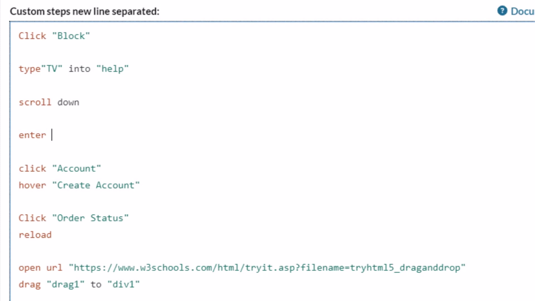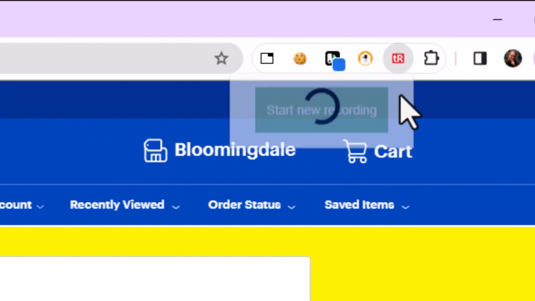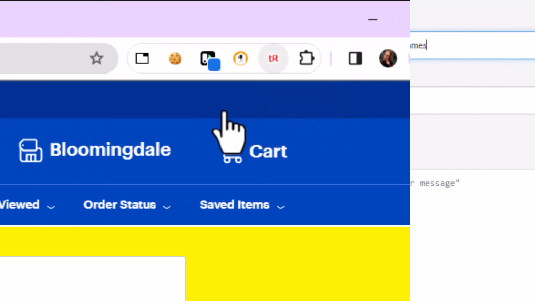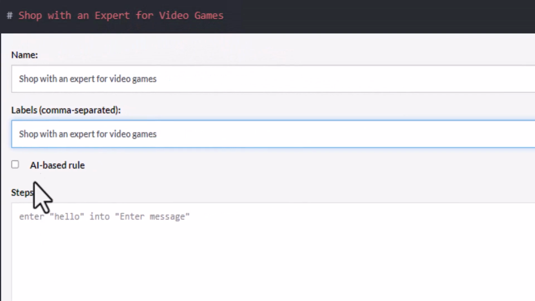Users can create tests through 4 different methods. First, writing the test case from scratch. Second, using live mode. Third, using the Chrome extension. And last, creating flexible generative AI steps directly from a test document.